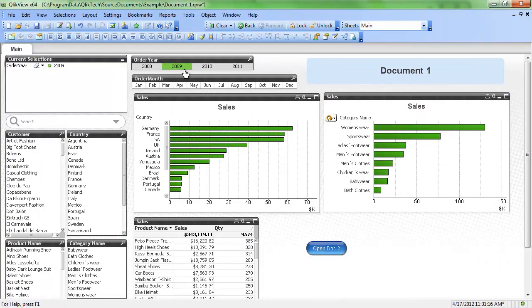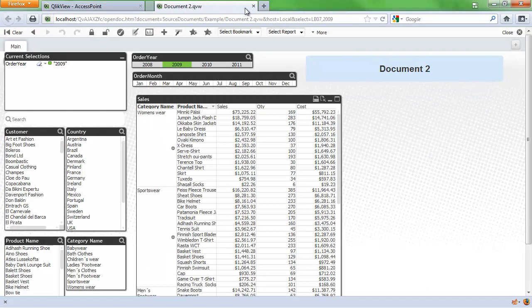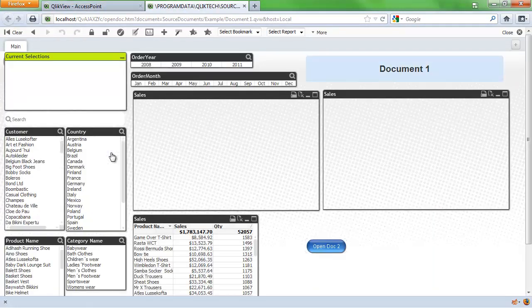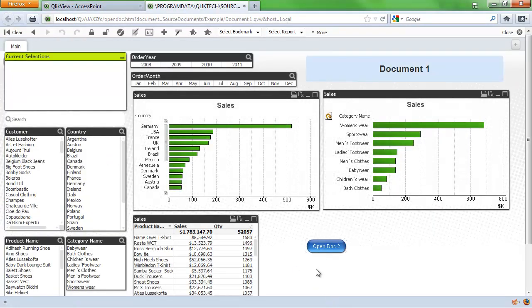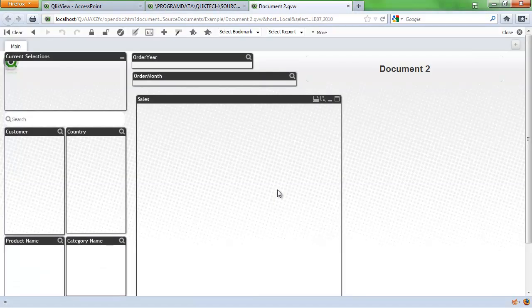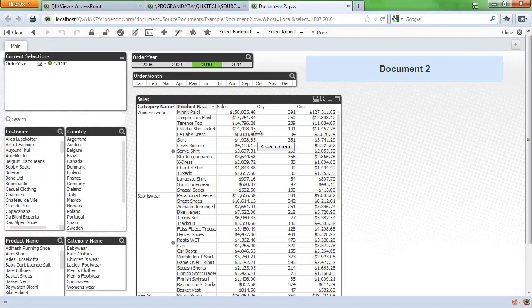Minimize my browser again, back in QlikView desktop. We'll save that because we know it's working. And we'll open the browser back up, close out the 2 documents we have open, and now we can open up document 1. We have the button in the lower right-hand corner, and if I make a selection, say on 2010, and I click on to open document 2, I now open up document 2, and the selection is made on 2010.